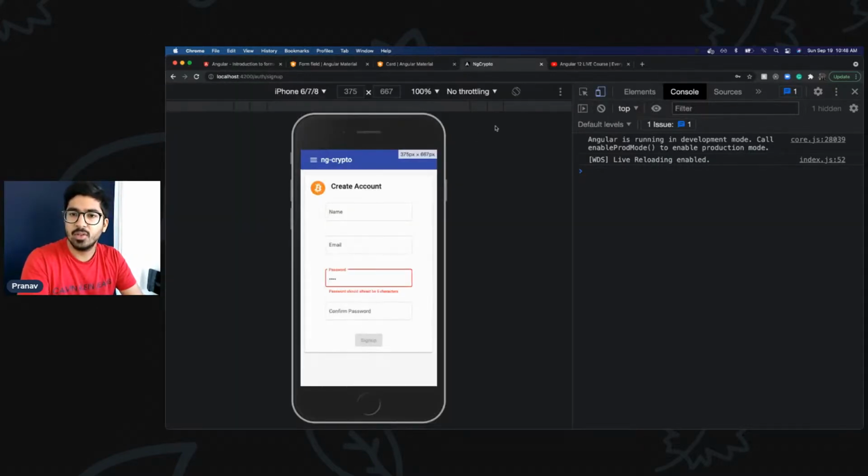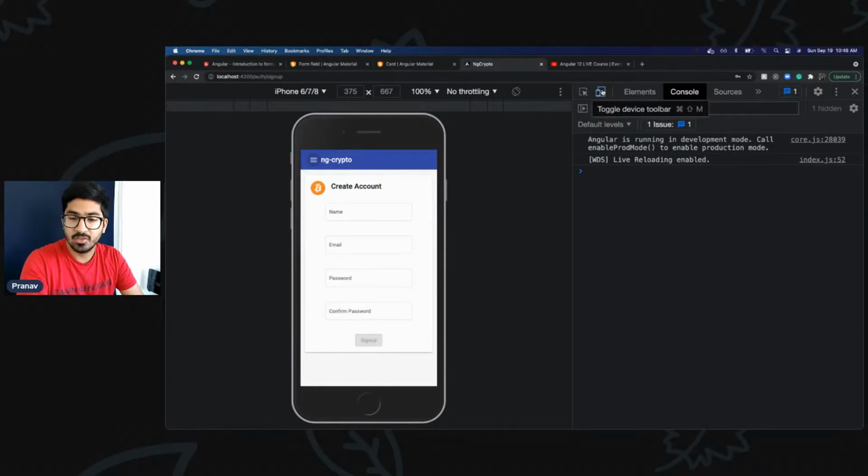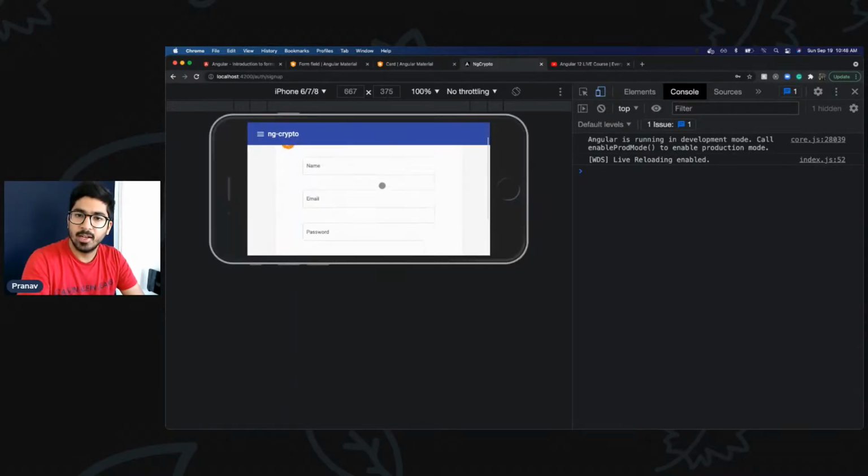Let's see if it actually works in mobile view. In mobile view, it's totally flexible. It goes with responsive, I should say. It goes with the size of the screen. If I rotate my mobile, it's still looking very beautiful.